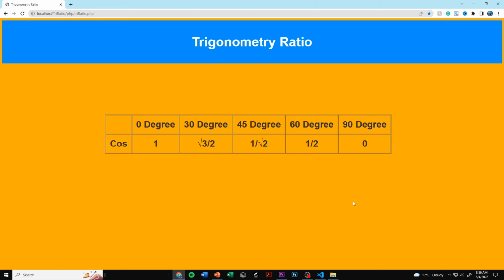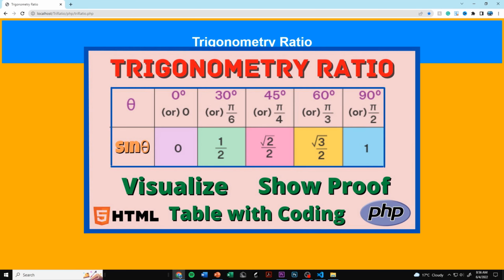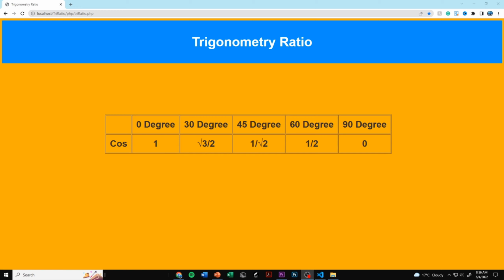The programming languages that we're going to be using today to create this website are HTML, CSS, and PHP. If you want an in-depth explanation of what each of these programming languages does, make sure to check out my sine video where I explained what each of these do. So now let's get on with our coding part to actually create this website.